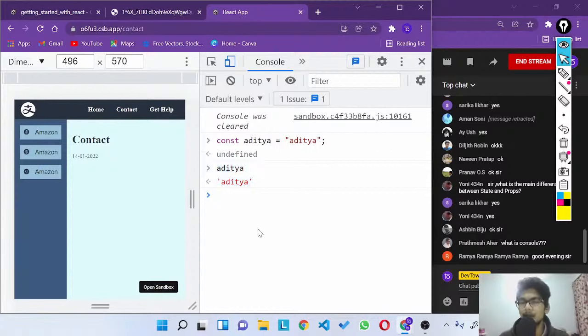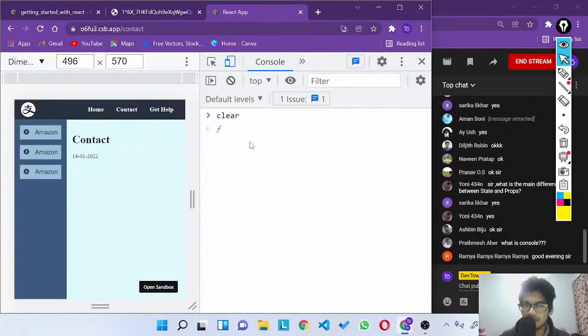So I can run JavaScript inside here. That is what it means. Let me just clear it, guys. This is what the console is, where you can run your JavaScript code inside your whole application. And this is connected to your website.